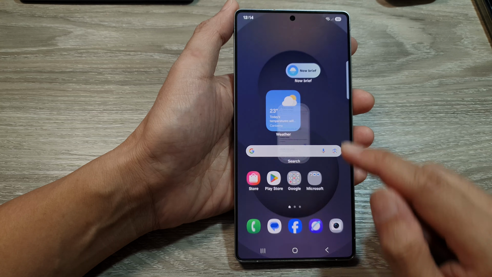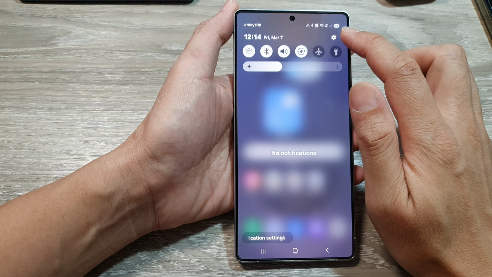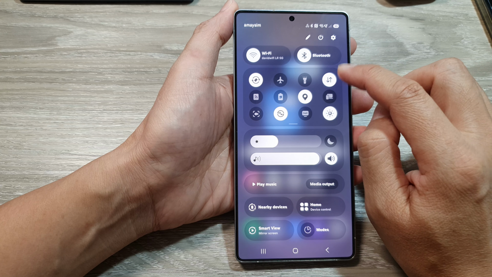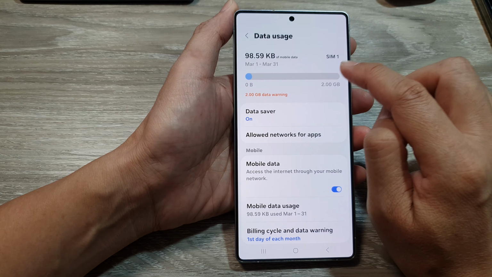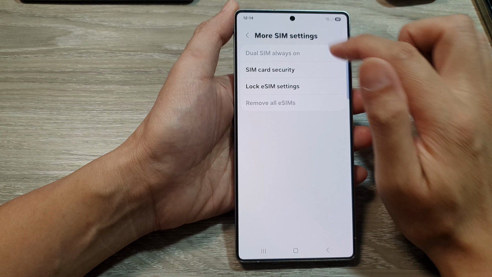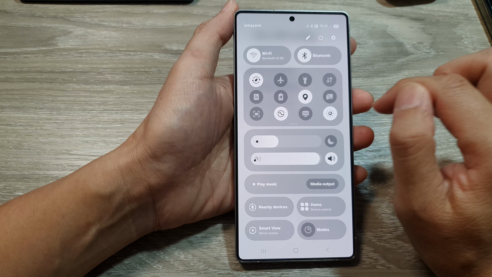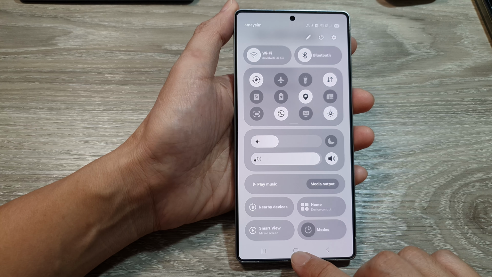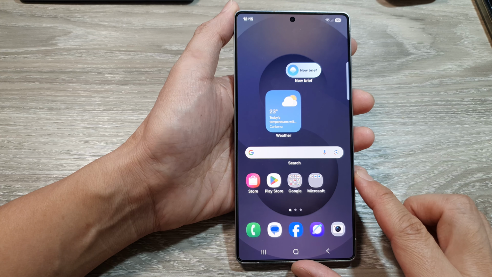And at the top here, you can also swipe down, and then in here, you can also turn on or turn off mobile data. So tap on this icon right here. This is the mobile data, so you can just simply tap on it to turn off or switch it on. And that's it. Finally, tap on the home button to return back to the home screen.